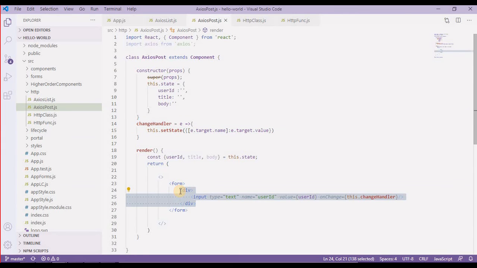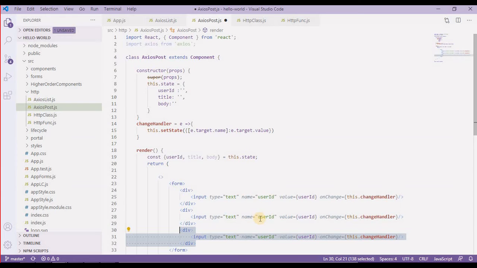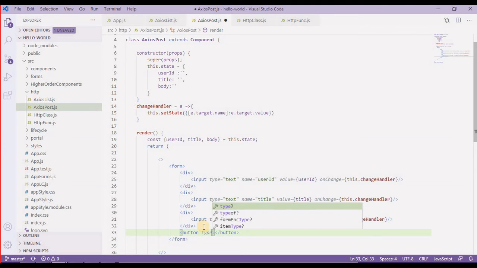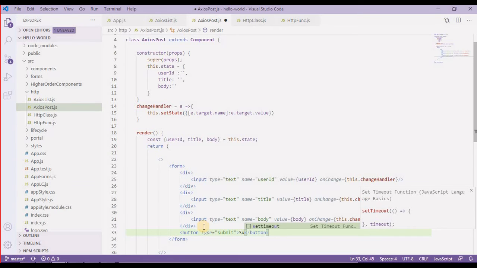So I'll copy this line of code and paste it underneath, and instead of userId I should have title over here, and again the body. Alright, and after that we are going to have one button. So I'll take a button over here, and the type of this button is going to be submit. So I'm going to submit from this form, and the text is again Submit.